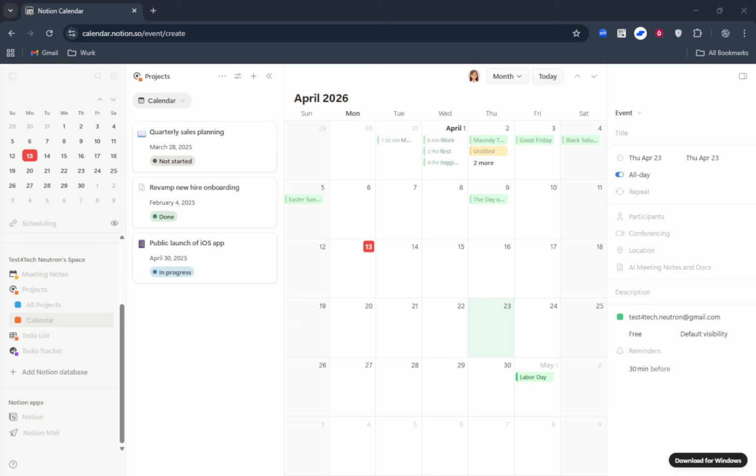In today's video, I'm going to teach you how to add a task in Notion Calendar. Before we start, a quick note on how Notion Calendar thinks about tasks. In this app, a task is simply an event on your calendar.